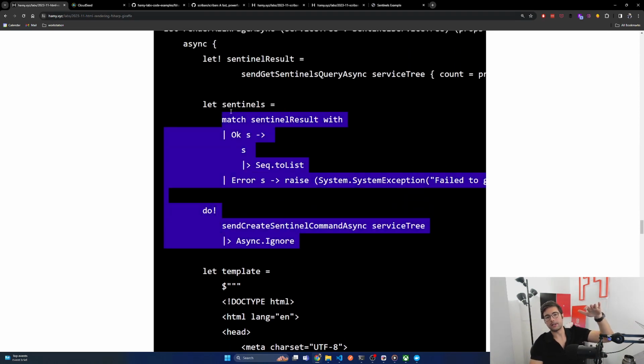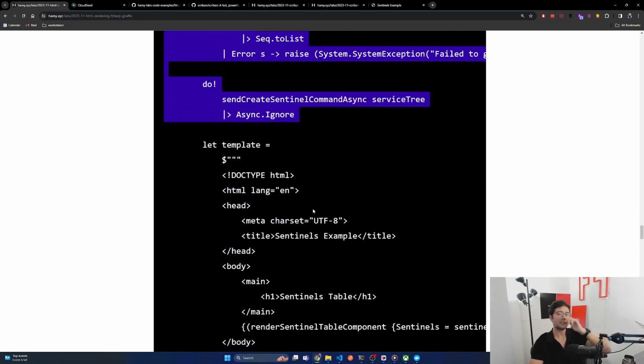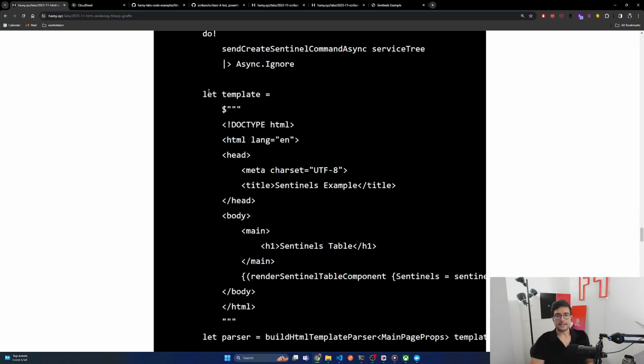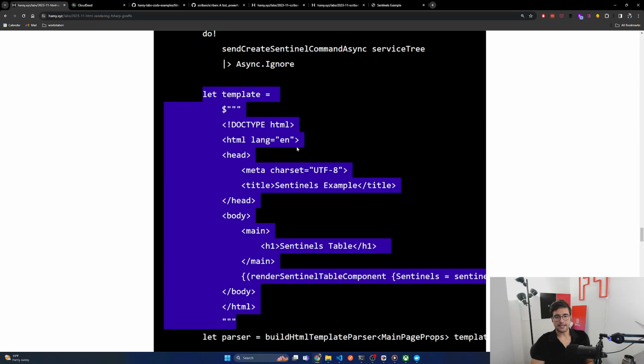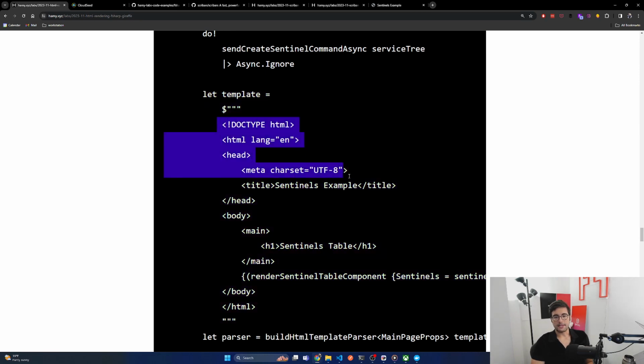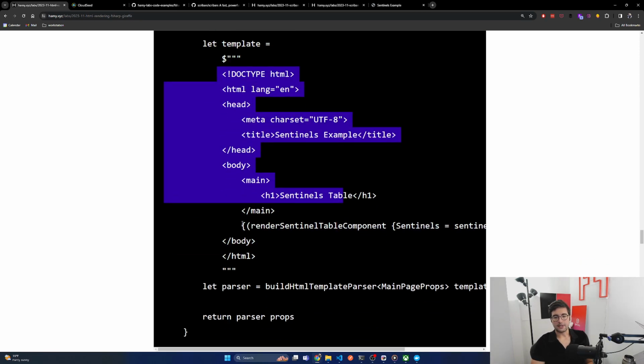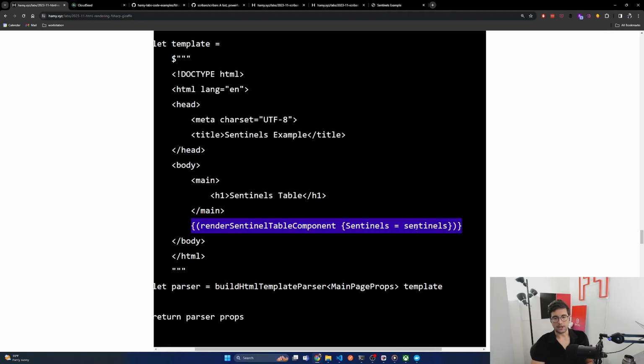So I'm trying to separate our IO from the functional bits that don't require IO. And so here's our template string again. This is your outer HTML stuff that we want. And then here is where we're trying to render our child component. And again, this is all type safe because we're relying on F# here. This is all just F# inside the interpolated string.